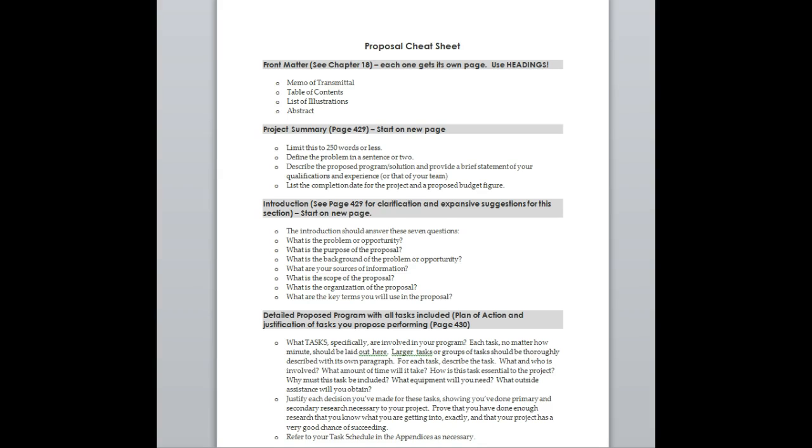Hi, so I want to talk to you about the summary portion of the proposal. I'm going to go over this, then we'll talk in slightly more detail. The project summary is an overview, basically an abstract of your project.